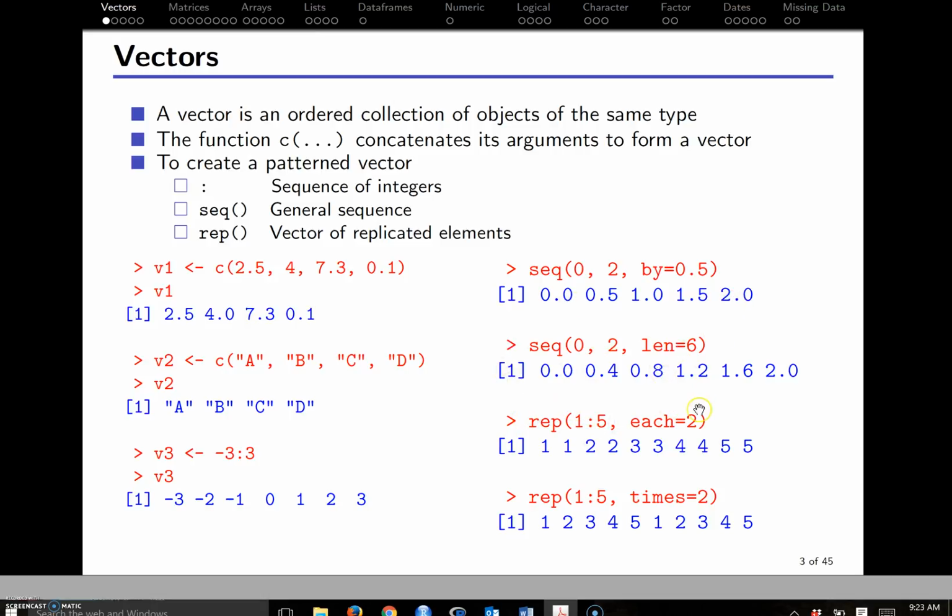We also could use the seq function again, where we just control the length. So here I have a length equal to 6, so that means we have 1, 2, 3, 4, 5, 6 elements within that vector, and it will automatically space those so we have equidistance between each of the elements, and that sequence of course is still going from 0 to 2.